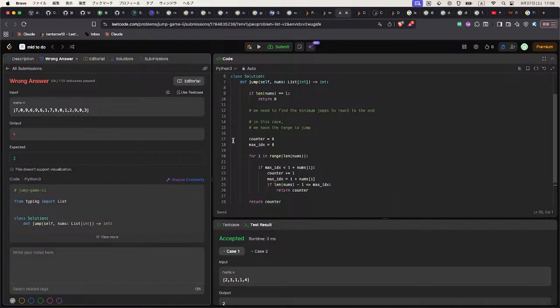So you shouldn't count. There is a time we shouldn't count. So maybe I should use dynamic programming to manage the minimum jumps.